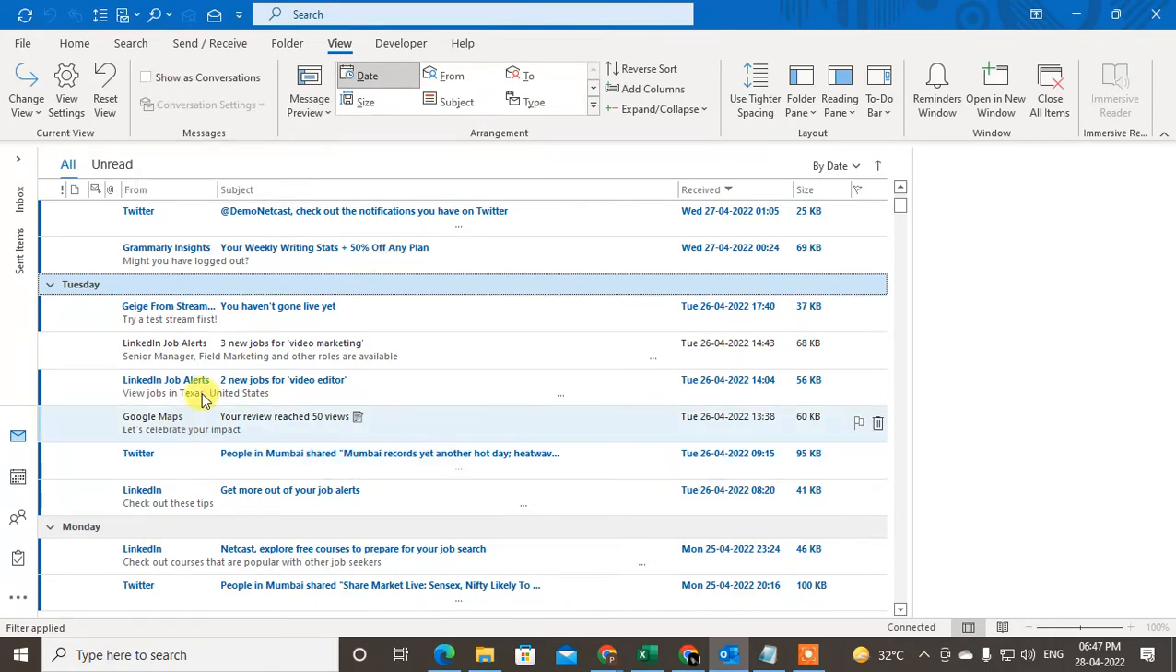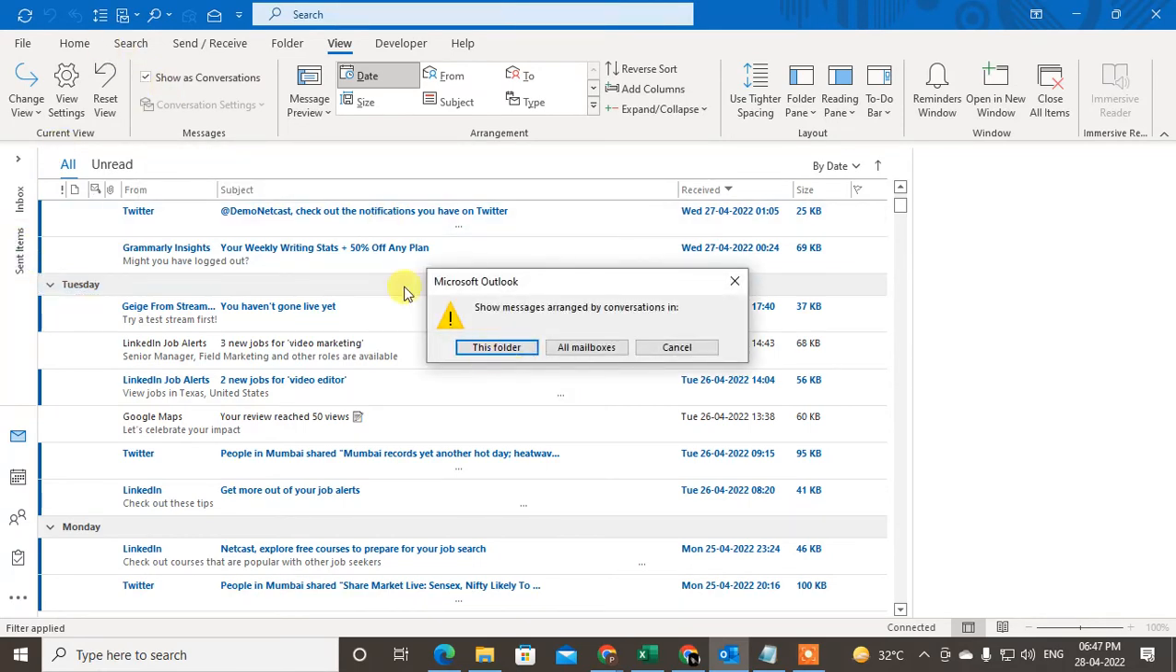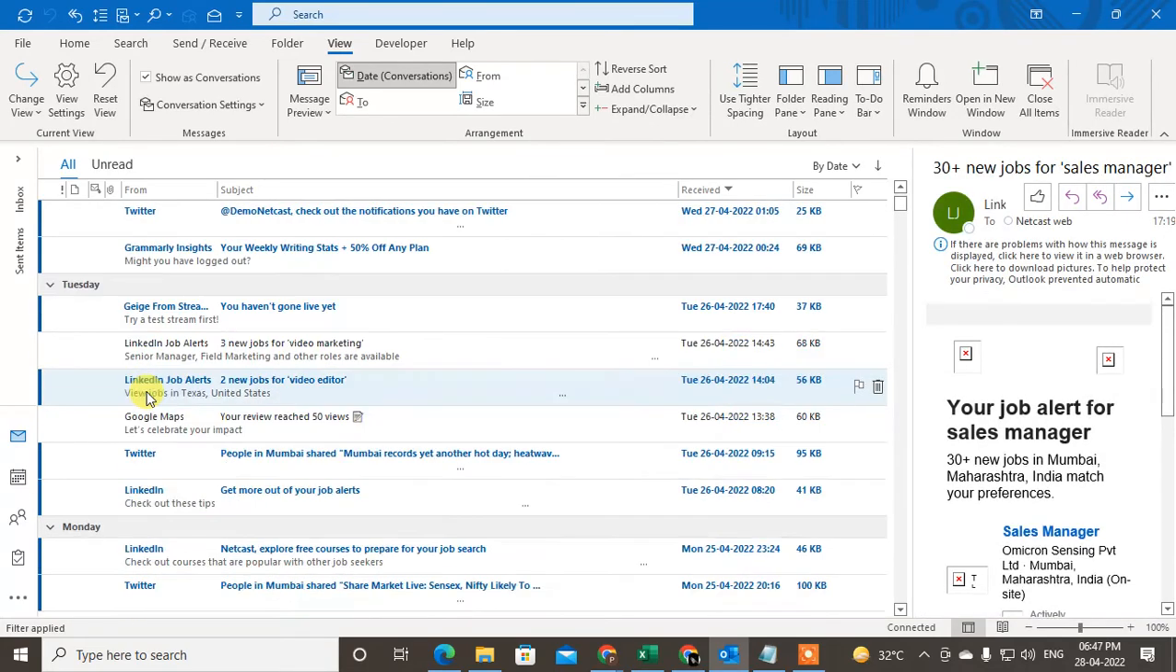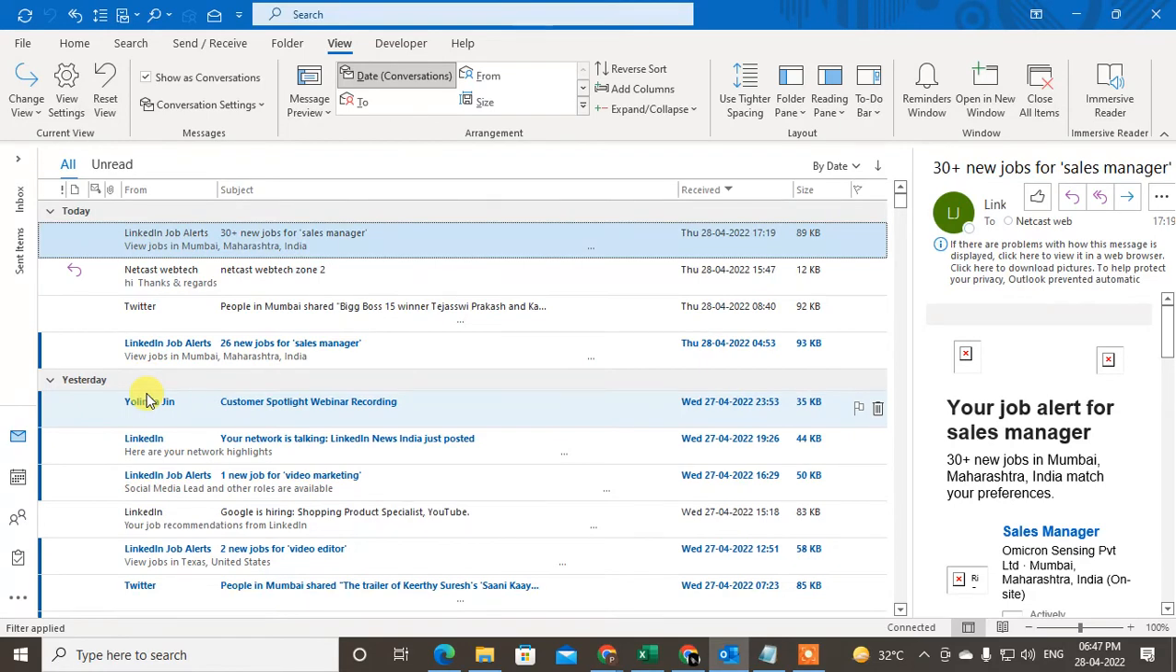Okay, if you want to, if you have a conversation with a particular person with 10 or more than 10 multiple emails, then you can use Show as Conversations. You can see all the conversation with the same person. Just click on Show as Conversations, then click on This Folder Only. You can see the conversation like this also.